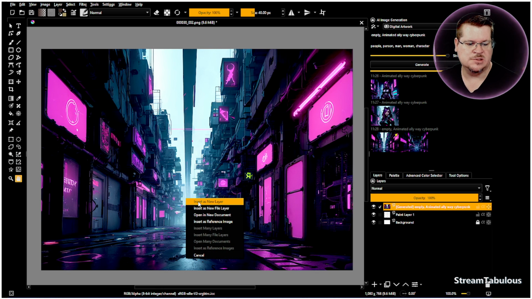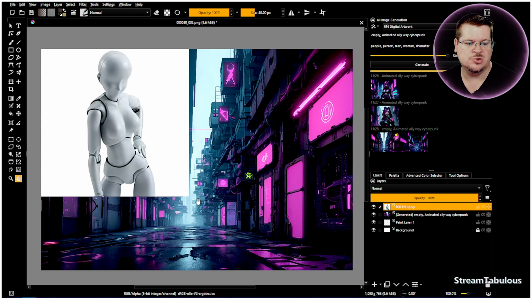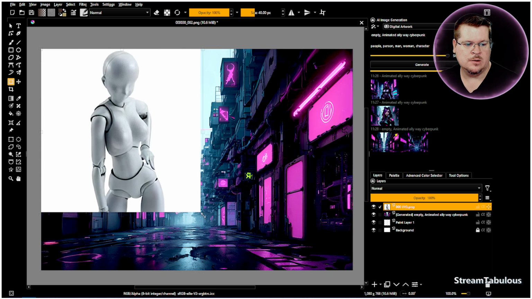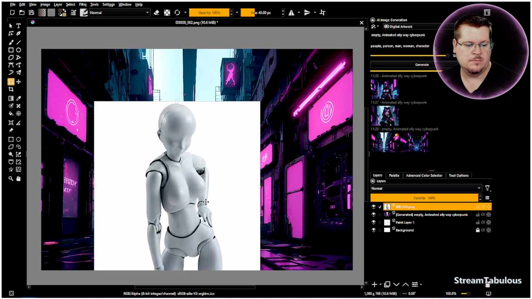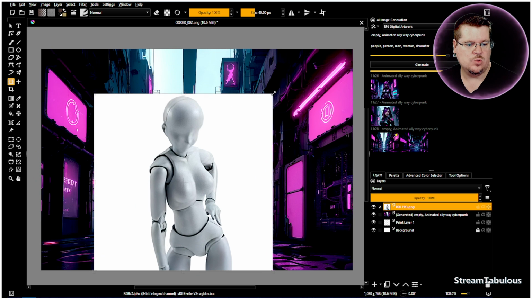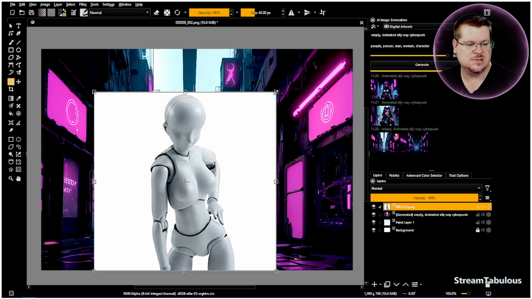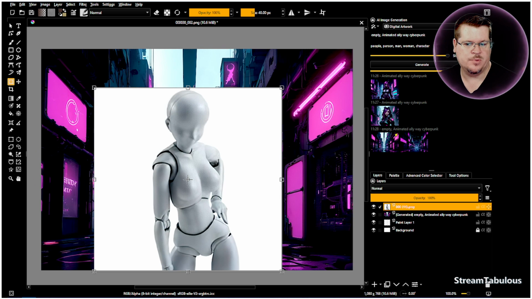I'm going to drop that in. I'm dragging it from my other screen and dropping it across, inserting it as a new layer, which gives me this. I'm going to resize that, clicking on the transform layer, and bring it down to here. I want her to look like she's just standing in the middle of the scene, giving a bit of a pose. Okay, I kind of like that.